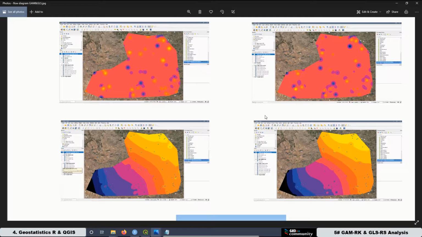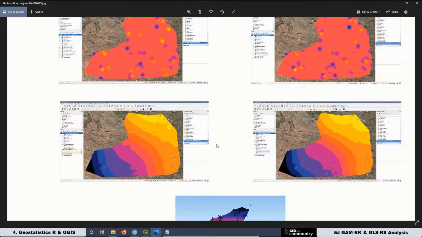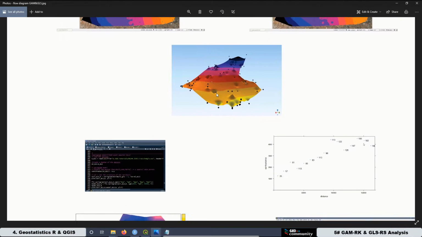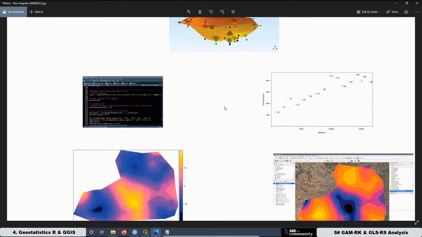And the result is these two maps. Remember that this one is for 10K and this one is for a 30K. And also we are going to be analyzing the 3D model associated with this regression Kriging, where we are going to see that the result that we get is not really good, and we are going to be analyzing the reason of that.